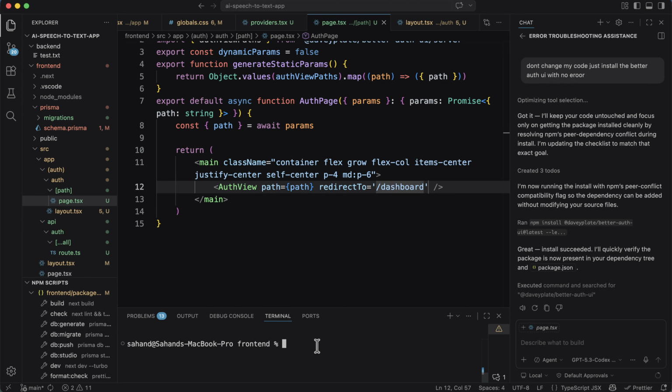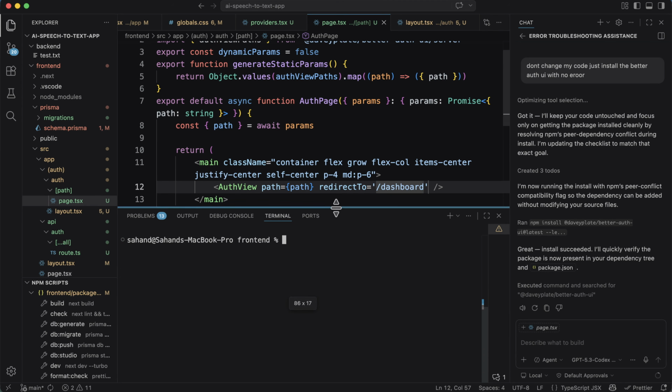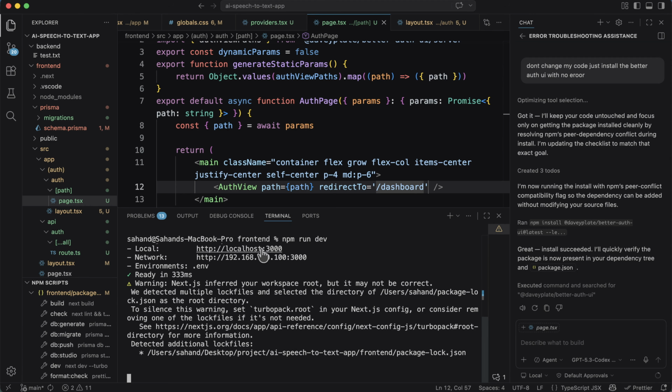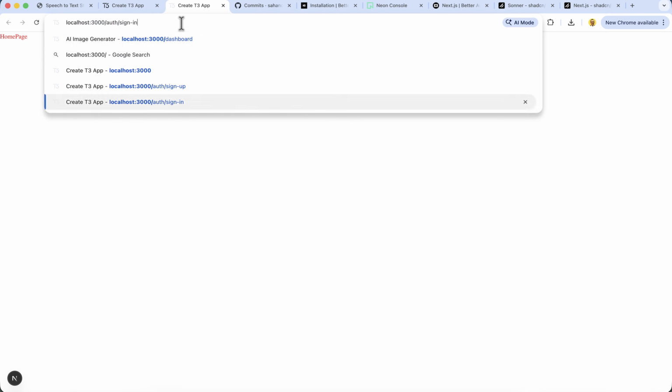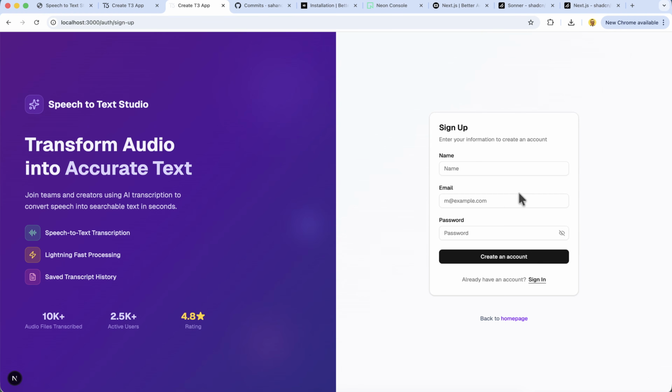Next, we need to turn on our server. Clear the terminal and run npm run dev. Then open our website in the browser. We can now see the sign-up page loading correctly. The interface looks exactly as intended.